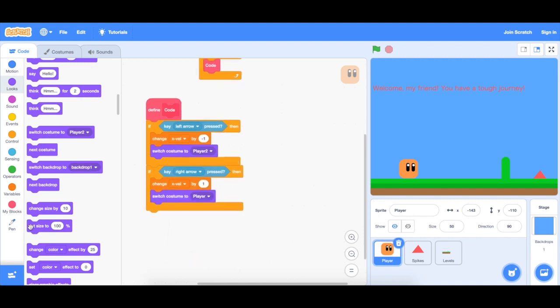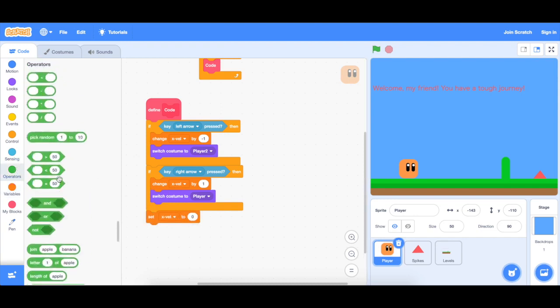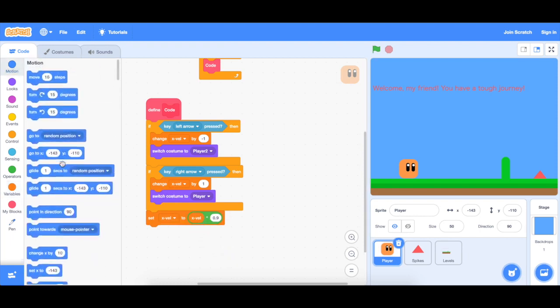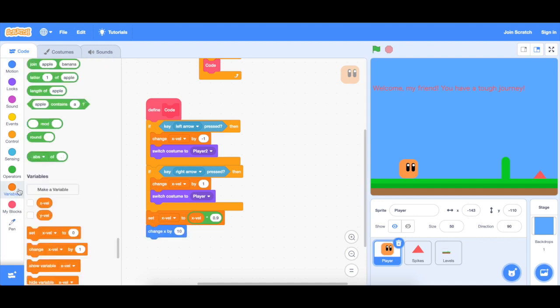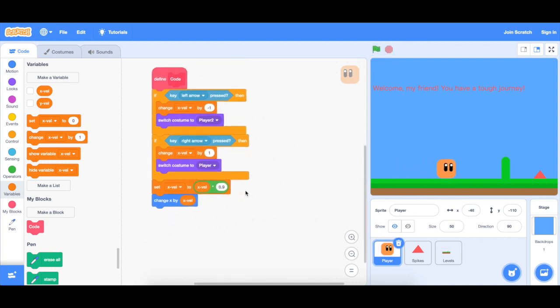Right, that's done. Now we want it to do like a gradual movement. So we're going to do something called set xval to, we're going to get the times block, and in the second blank put 0.9. And the first blank put xval. And now change x by xval. So we can actually move, right? So that's like an essential thing for a platformer. Now let's test this out. Wow, it's pretty nice. It's the first basic thing that we have to do.